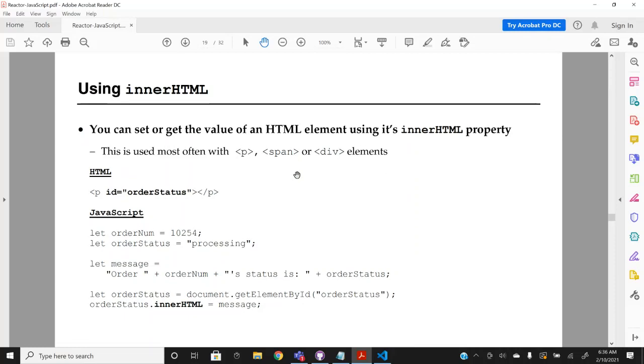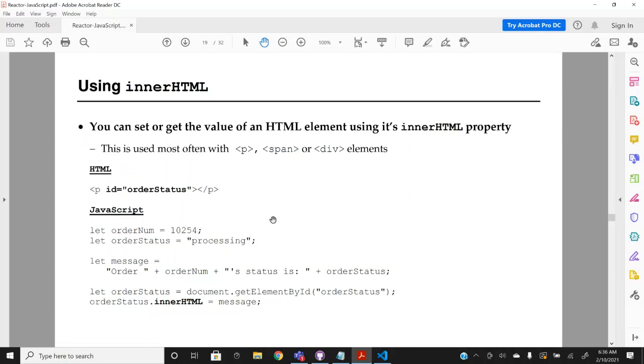So do you see in this example, we have a paragraph with an ID of orderStatus. And if you look at the JavaScript that we're going to run in just a minute, there's an order number and an order status with some data. We're going to build a message that concatenates things together. It's going to say order 10254 status is processing. And then do you see we're going to find the paragraph whose ID is orderStatus. And then the last thing we do is we set the innerHTML to that message.